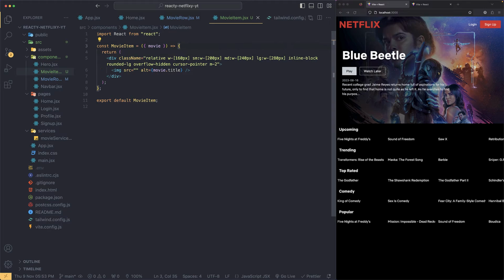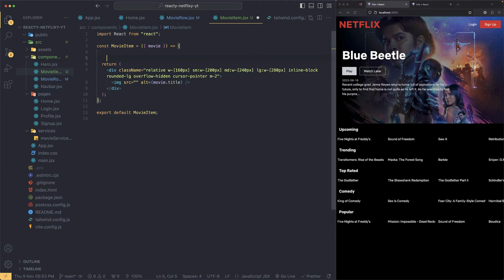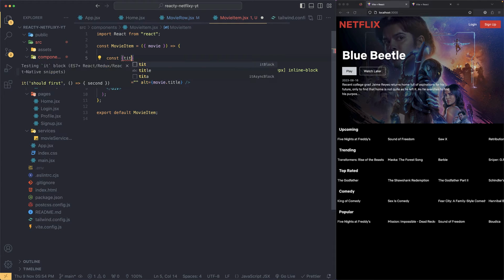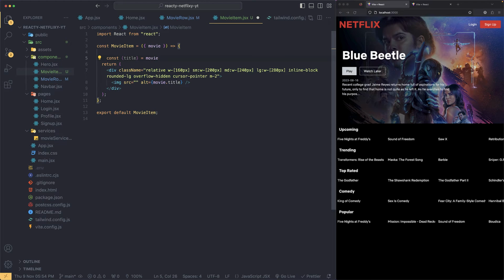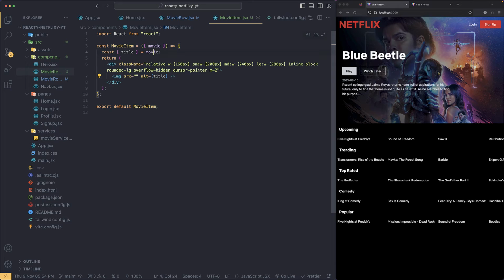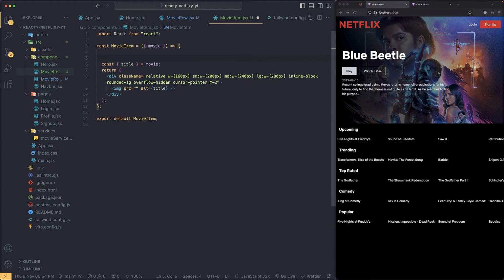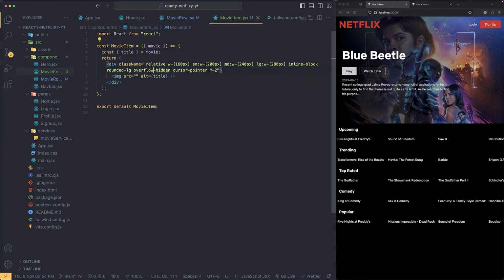And this is going to be alt tag. You know what? We can use object destructuring right here. So we can say const title and movie. Now this is not in my notes, but we are doing it because it's just better. Okay, we have title here. So let's add source here.